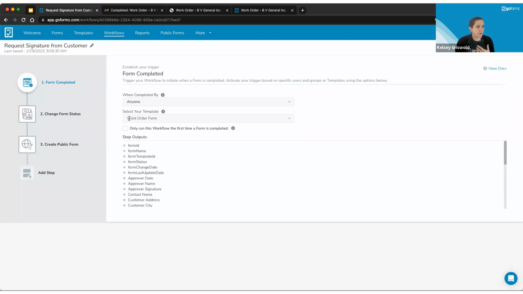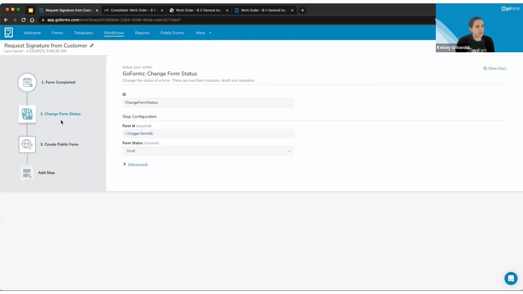Any form coming from that work order form that we completed in that template will trigger this workflow to be able to send off to whoever I need it to be. We'll have a step in there to change the form status. When you're sending off a public form, the form does need to be in draft because it needs to be editable by that end user. So I have a step in here to change that form status back to a draft.